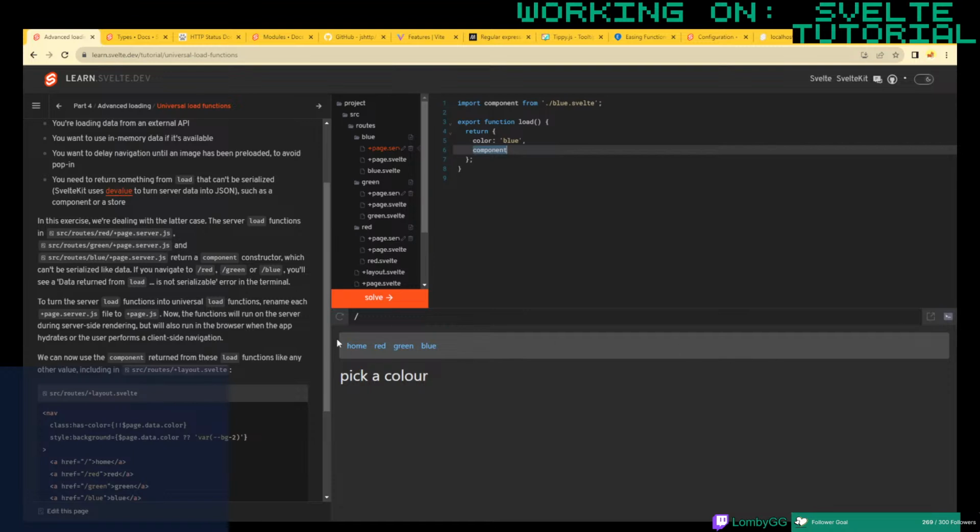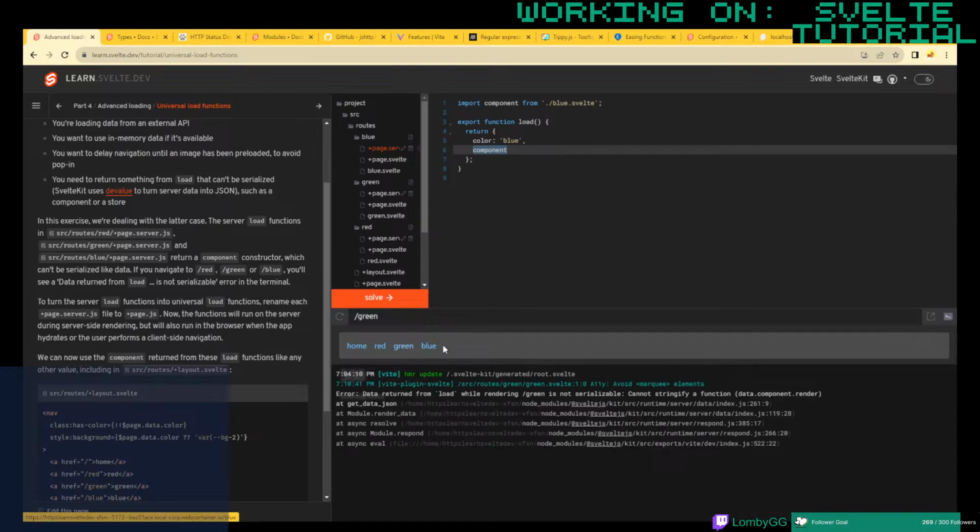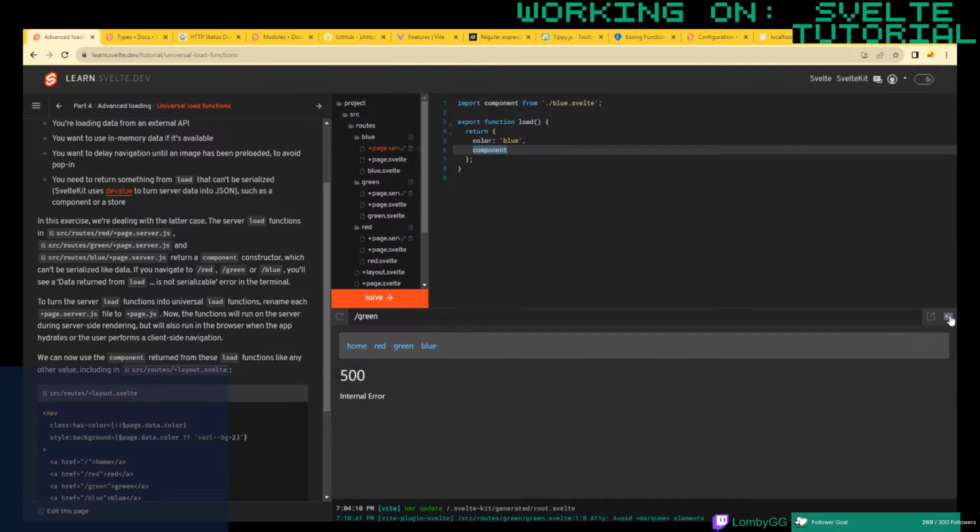So if we open up our terminal here, and we try and navigate to green, for example, we get an error. Data returned from load while rendering green is not serializable. Right? To turn load functions into universal load functions, rename each page server file to page.js. Now the functions will run on the server during server-side rendering, but will also run in the browser when the app hydrates or when the user performs a client-side navigation.